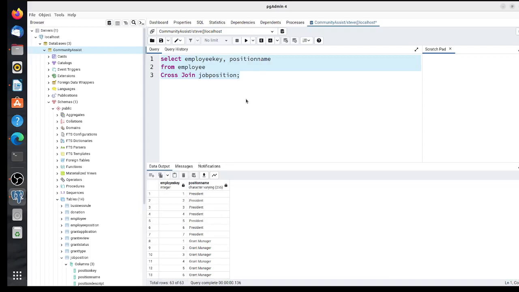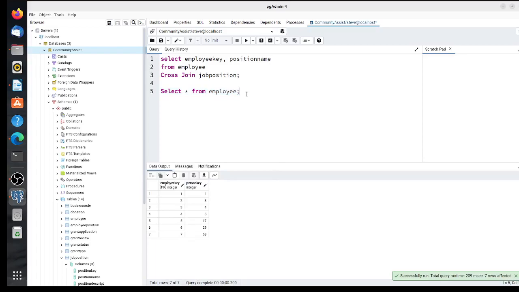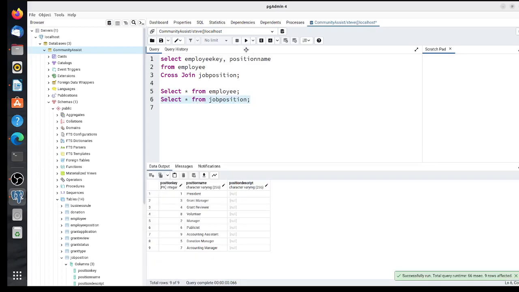So why is it 63 rows? Let's do a quick select star from employee, and we're really interested in the count. There are 7 rows in employee. And when we do select star from job position, typing is not my high point, when we run it, there are 9 of them. So 9 times 7 is 63. Every row matched with every other row gives you 63 results.